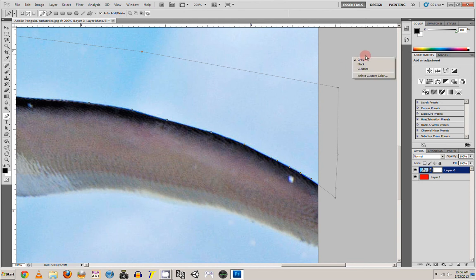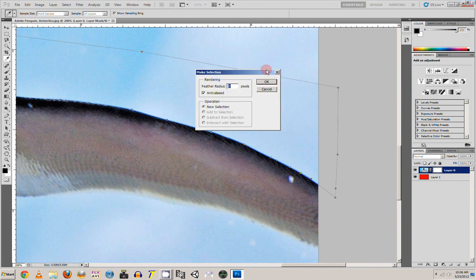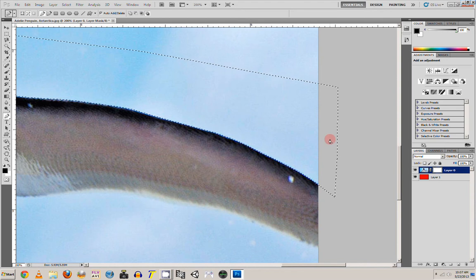So if you go to the image and right click, make sure your path is selected and go Make Selection. You can feather this if you want, but for this we won't. You can play around with this. Make sure it's a new selection. Just click OK. And as you see, our path has now turned into the marching ants.